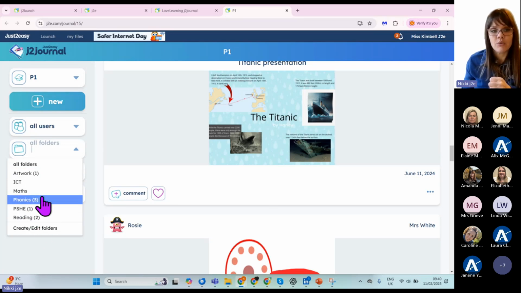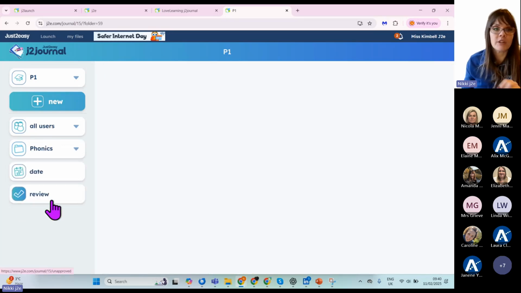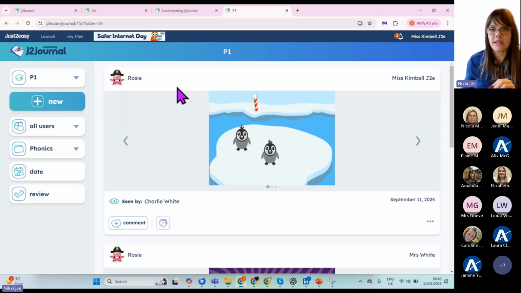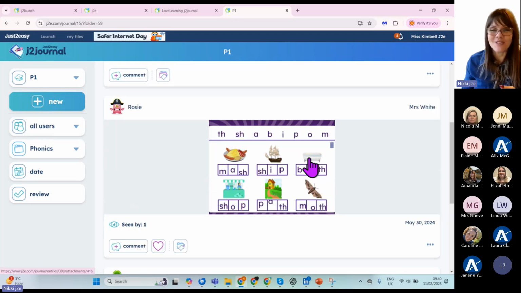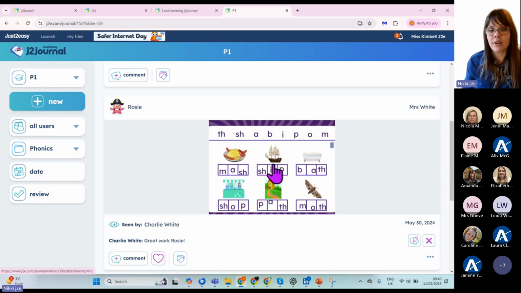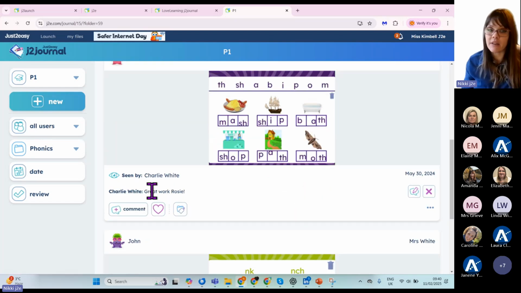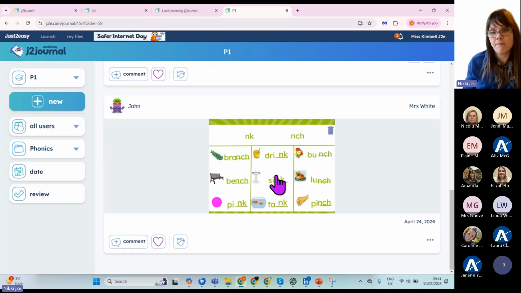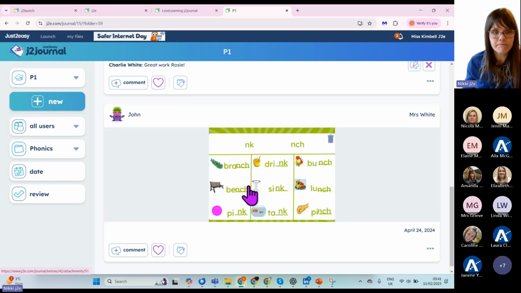But I can use those folders. So for example, maybe I'm an English lead, I want to look at the phonics that's going on. As I scroll down, I can see this is what Rosie's created for phonics. I can see the kind of comments. So again, that's great for that reflection side of the profiling requirement. The children have posted something, but they've also reflected on their learning via a comment. And those are all the pieces of work to do with phonics.